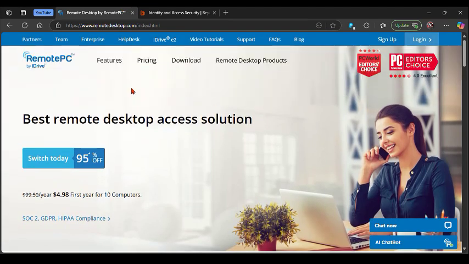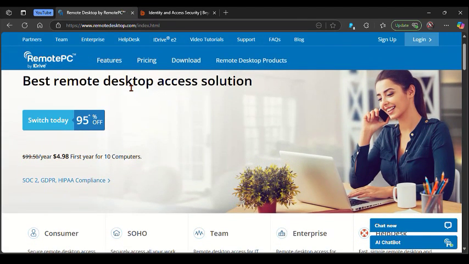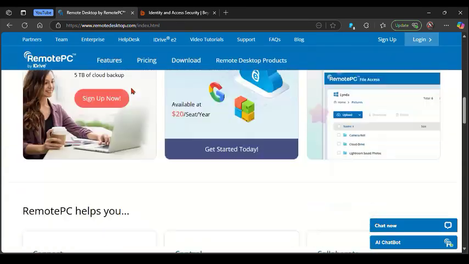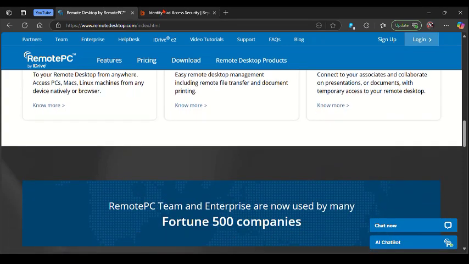In this video, I'm going to create a quick in-depth comparison review about these two remote access platforms, RemotePC and BeyondTrust. So let's get started with a quick analysis.